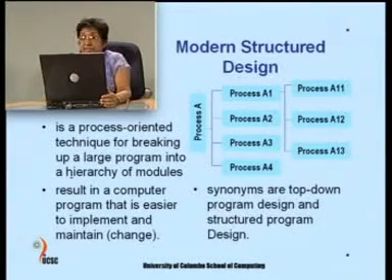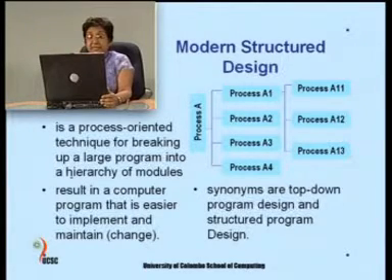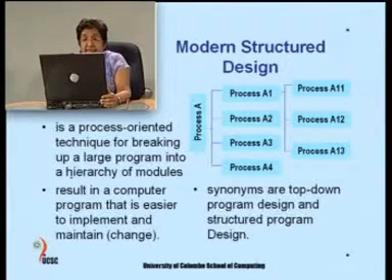First, if we look at the modern structured design, in the diagram you can see there is a process A, and that process A will get broken down into process A1, A2, A3 and A4. Then again if you look at the process A1, it can be further subdivided into process A11, A12, A13 and so on. So, this is a process oriented technique for breaking up a large program into a hierarchy of modules.